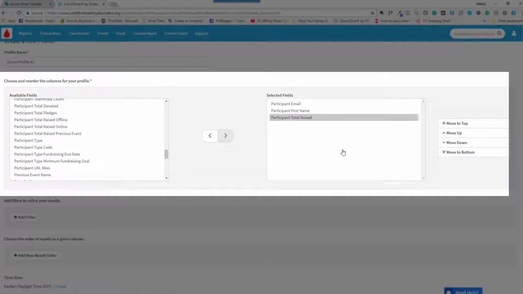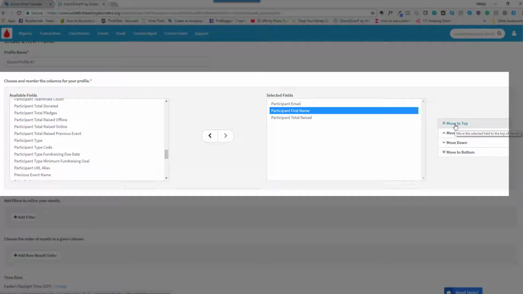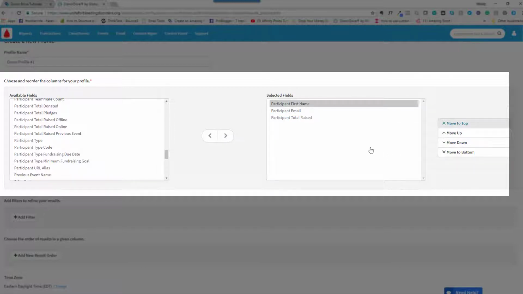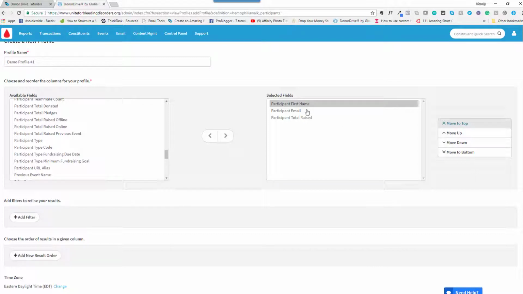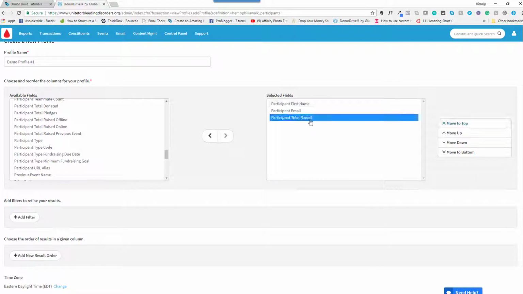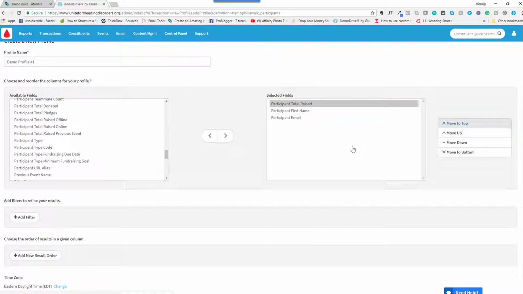Now, maybe what you want to do is call or get in touch with your participants by first name rather than email first. So what you can do is select the field of participant first name, and you can move it up, move it down, or you can just bop it right up to the top. So now the report will read the first name, their email address, and their total raised. I actually like total raised to be the lead, so I'm going to reorder my fields that way.